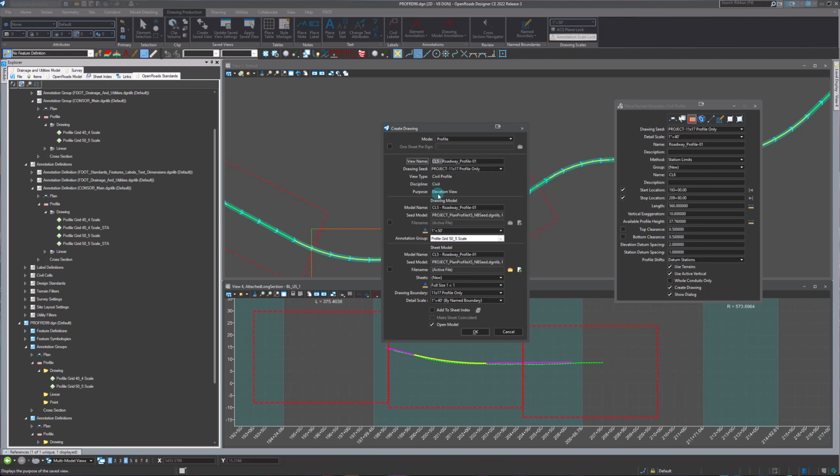But for now, I'm just going to get rid of this. So we'll just get rid of this, get rid of this. And we want to make sure we're going to 40. And then we want this to use that annotation group that we brought in. You can see it's automatically bringing in the profile grid 55 scale. It basically automatically brings that in with these sheets. So I'm just going to change that to 40 because that's what I want to use here.